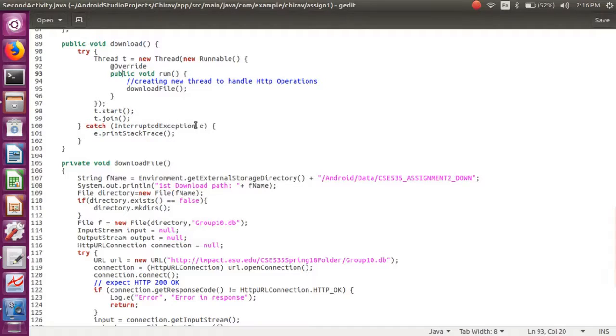Hi, my name is Jay, and I'm going to discuss the download functionality of the app. When the user clicks the download button in the UI, this method is called.